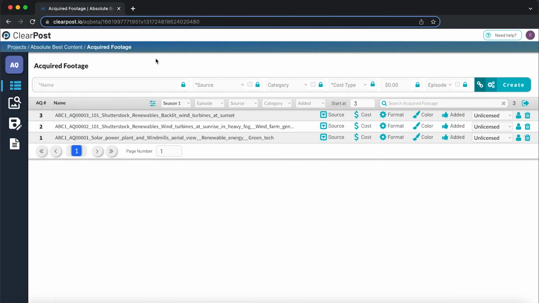Here you can make changes to any of the acquired footage records. Let's take a look at the options from left to right. The first thing you will see is the acquired footage number. Next to that is the acquired footage name. This is what you should rename your file before importing into your offline editing platform. Simply click on the name and it will be copied to your clipboard. Then simply rename the file with the paste function on your computer.